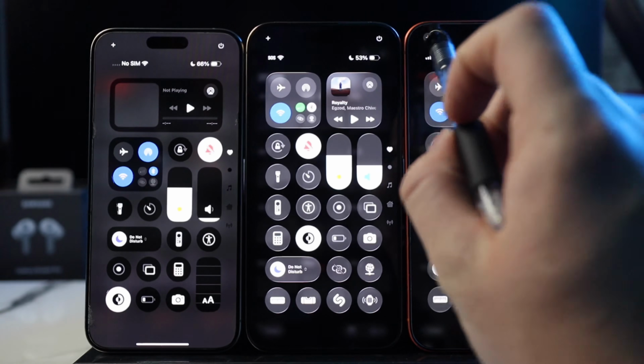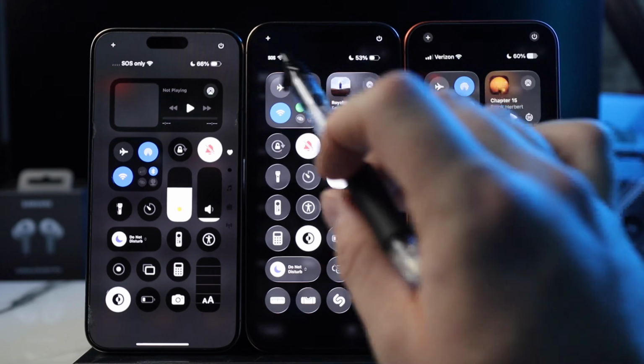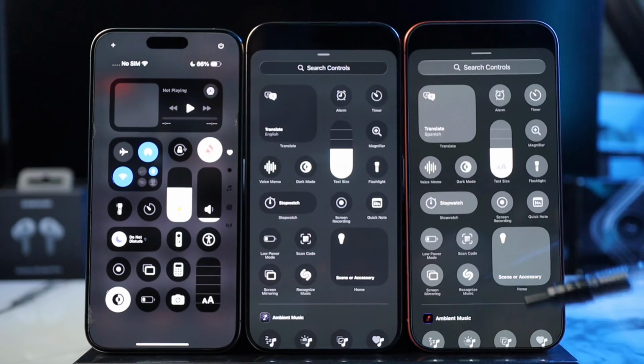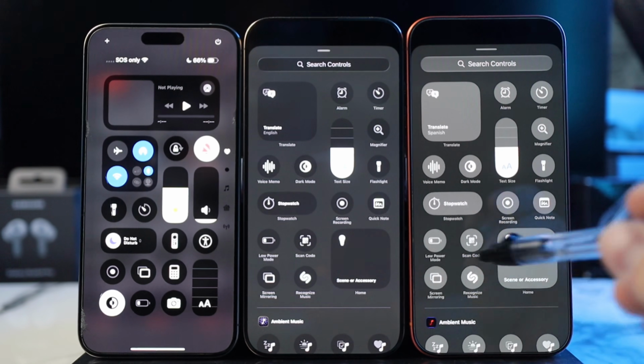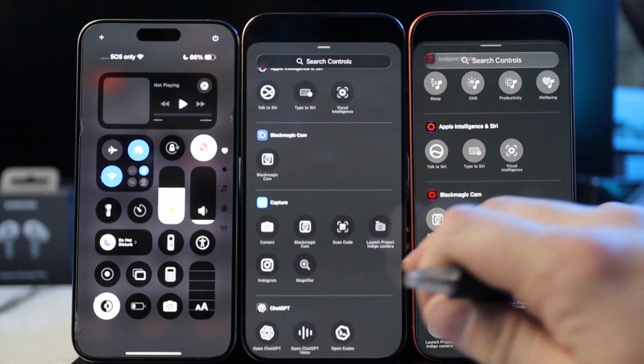As you can see, there's a little bit different circle right here on this plus, where this one just doesn't have a circle around it. And as you can see, the search control center is a little bit different. These are less dark right in here, but most of the controls are pretty much the same.